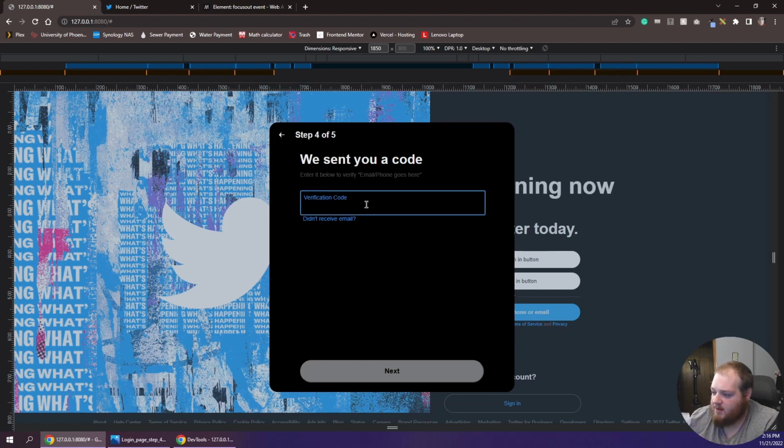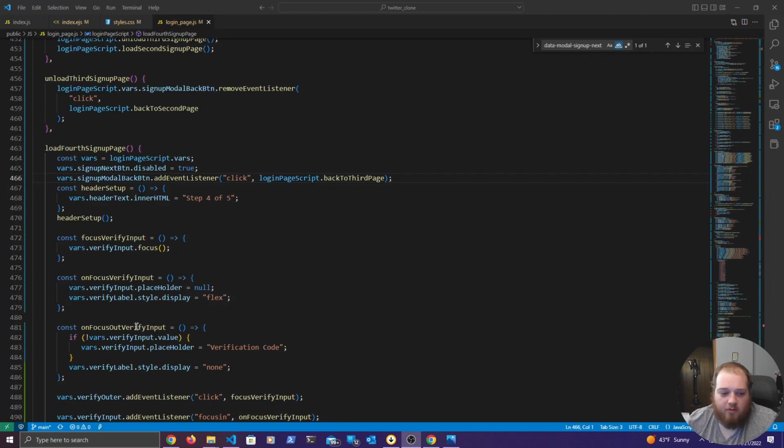I focus in the box, the placeholder goes away, the label comes up. I focus out of the box, there's no data in it, the label goes away, and the placeholder stays. But if I put something in the box, the label goes away as well. I want the label to stay. So let's fix that real quick.